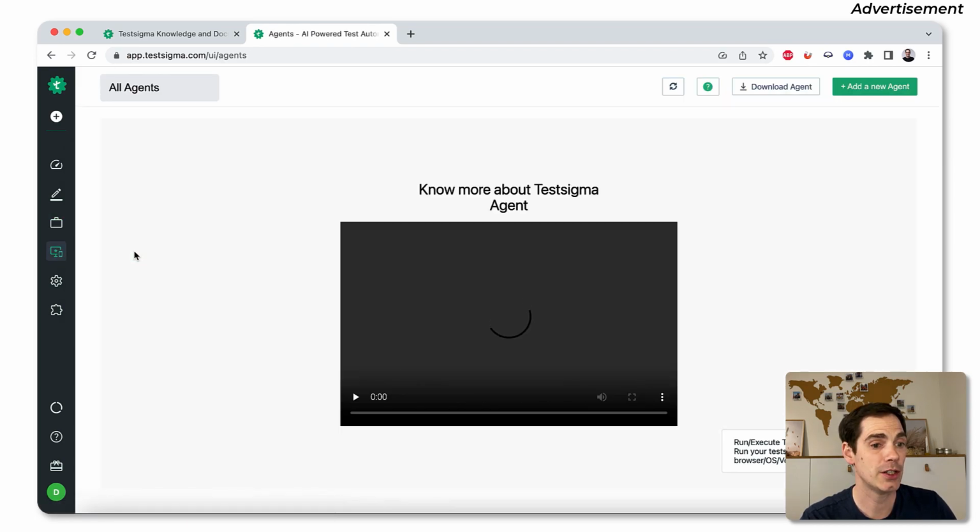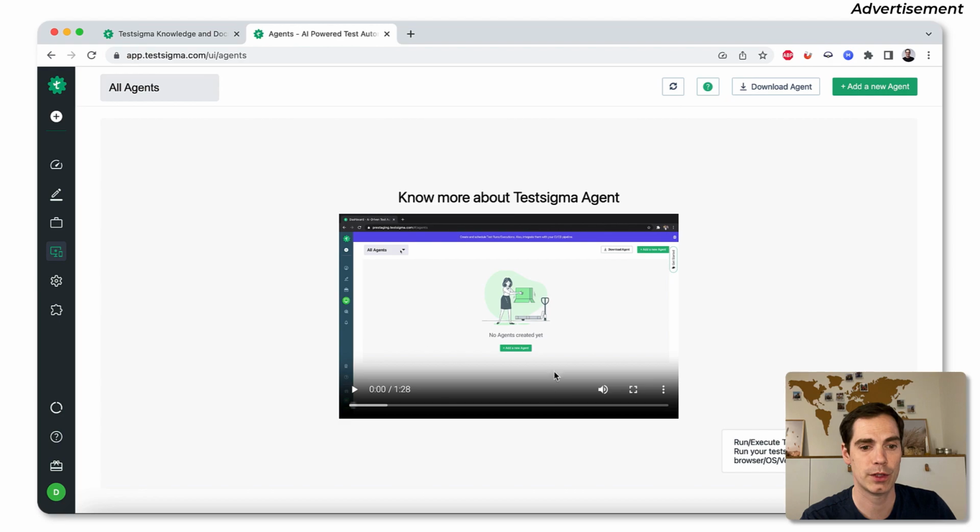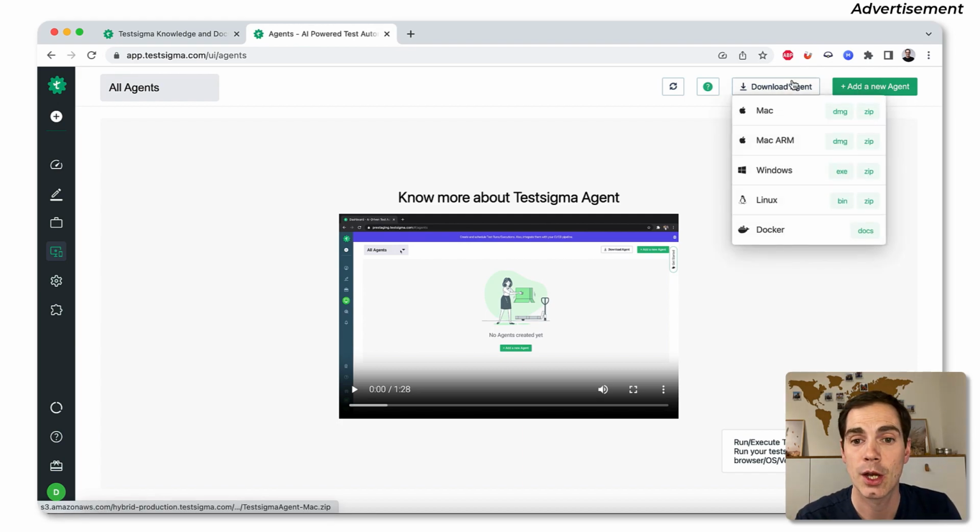What else? We have agents. This is really interesting. First of all, you get an introduction of what agents is all about. And this is something I mentioned already in the introduction of the video: you can completely download all the agents that you would like to have. So you have Mac agents with different processors, you have Windows, Linux, and Docker images as well. And with that, you can completely run Testsigma locally on your systems, in a data center, on your machine, wherever you would like.